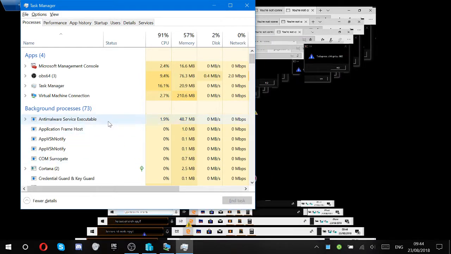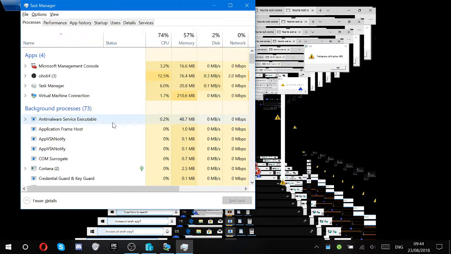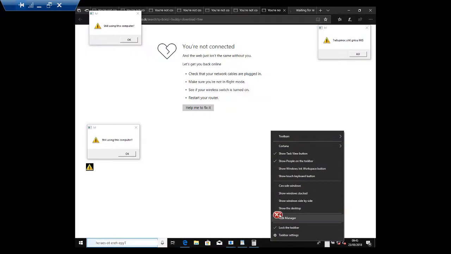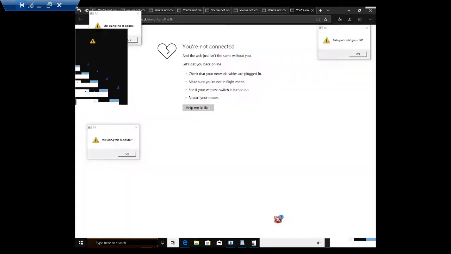So, anti-malware is trying to. Wait. Oh, wait, this is on my actual PC. Oh, right. I think I managed to click Task Manager. Did I manage to click Task Manager? I can't tell. What? Oh, is that Task Manager's open? Somewhere.